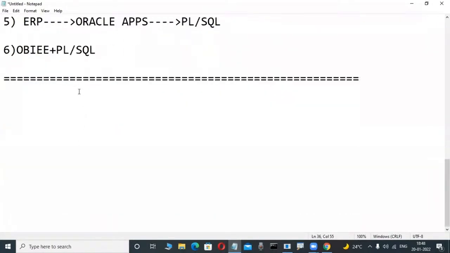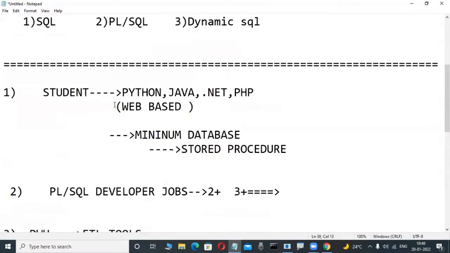Now, if you want the administration side, jobs only, in that case DBA courses are there: Oracle DBA, SQL Server DBA, MySQL DBA, database administration courses. These persons also need minimum knowledge before they learn those courses. Minimum SQL knowledge is required. These persons also learn these types of courses.